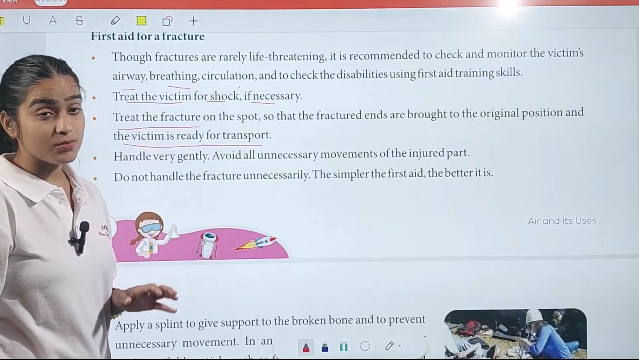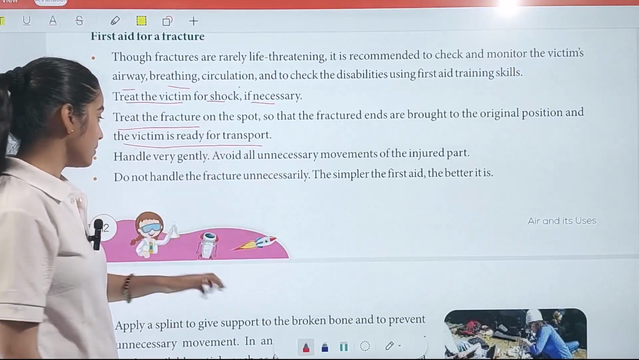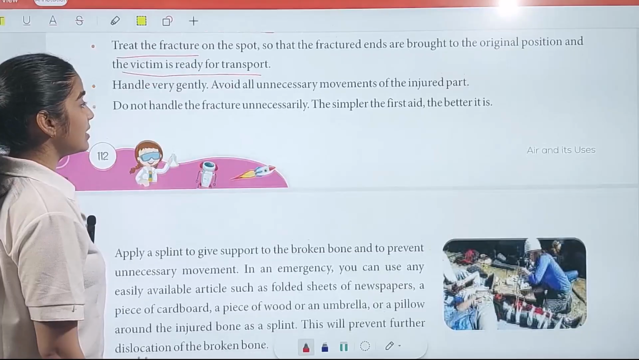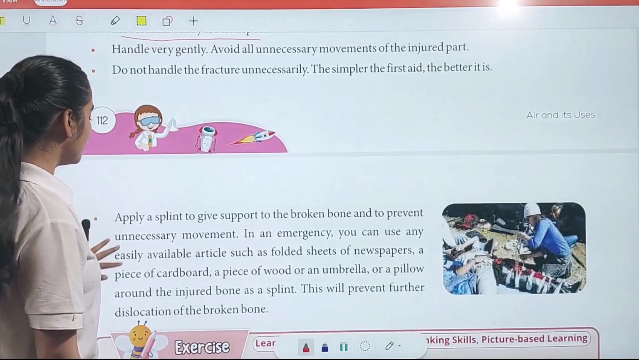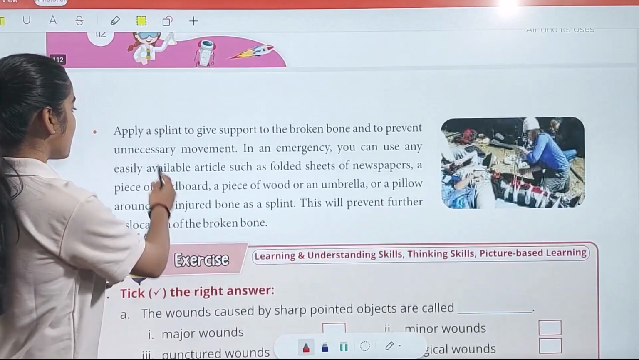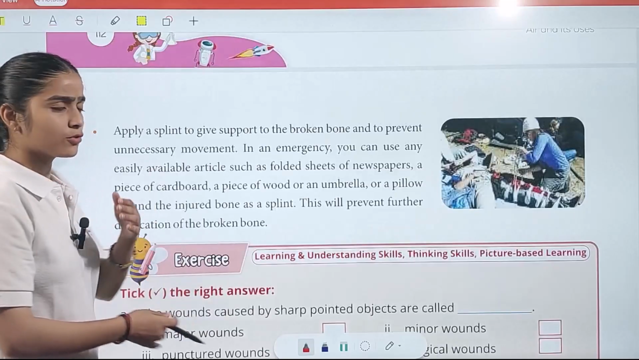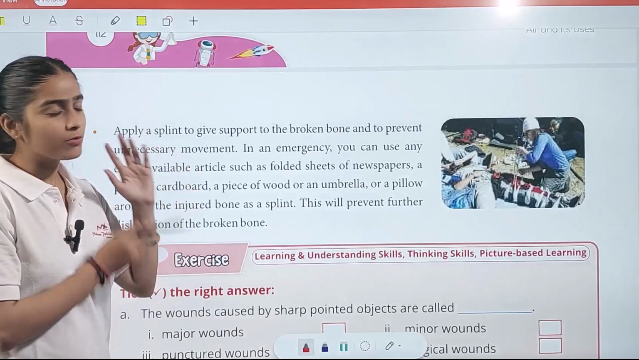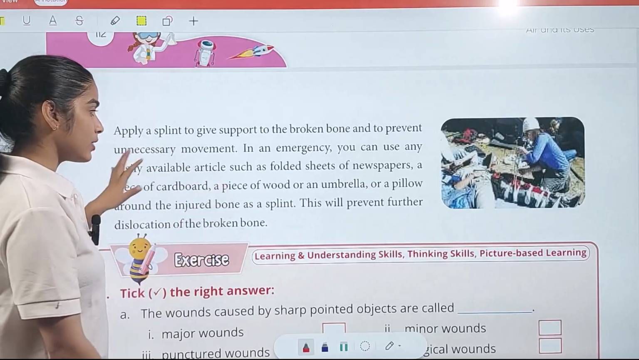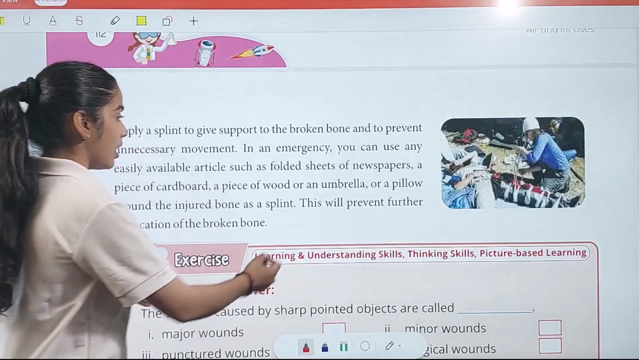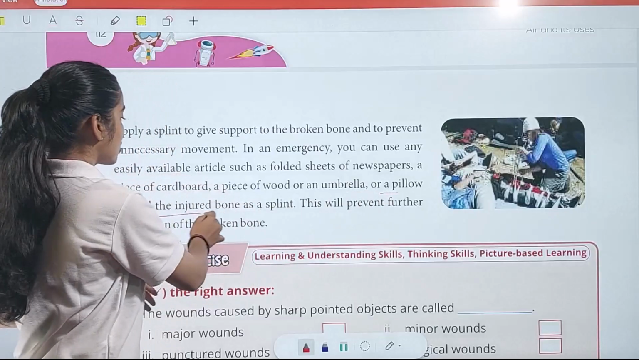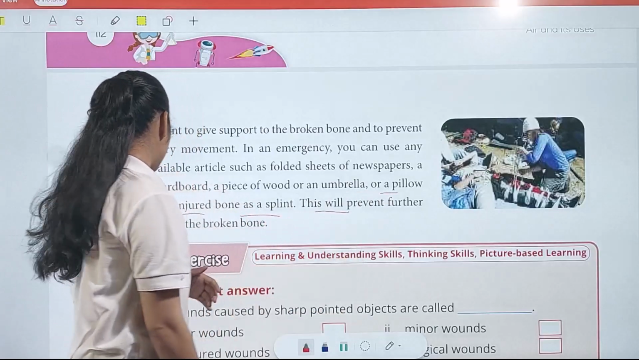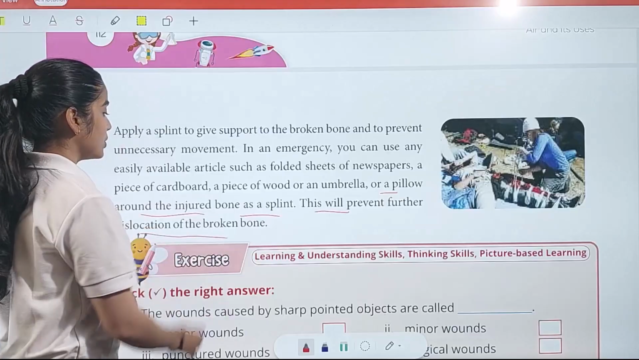Avoid all unnecessary movement because it is a fracture. Okay, and do not handle the fracture unnecessarily. The simpler the first aid, the better it is. After this, apply a splint to give support to the broken part. So you have to provide support to the broken hand or broken leg or wherever the fracture is. It will help, or you can place a pillow around the injured bone as a splint. This will prevent further dislocation of the broken bone.